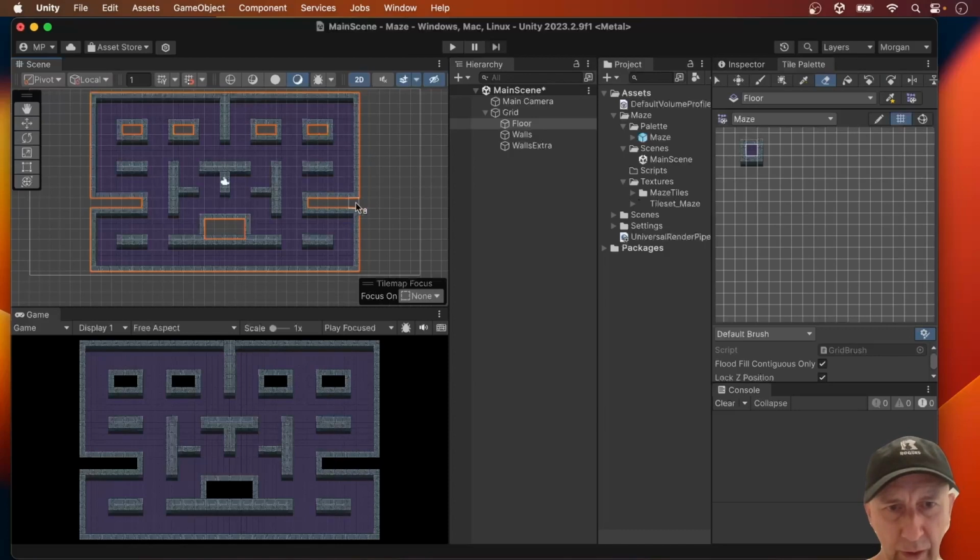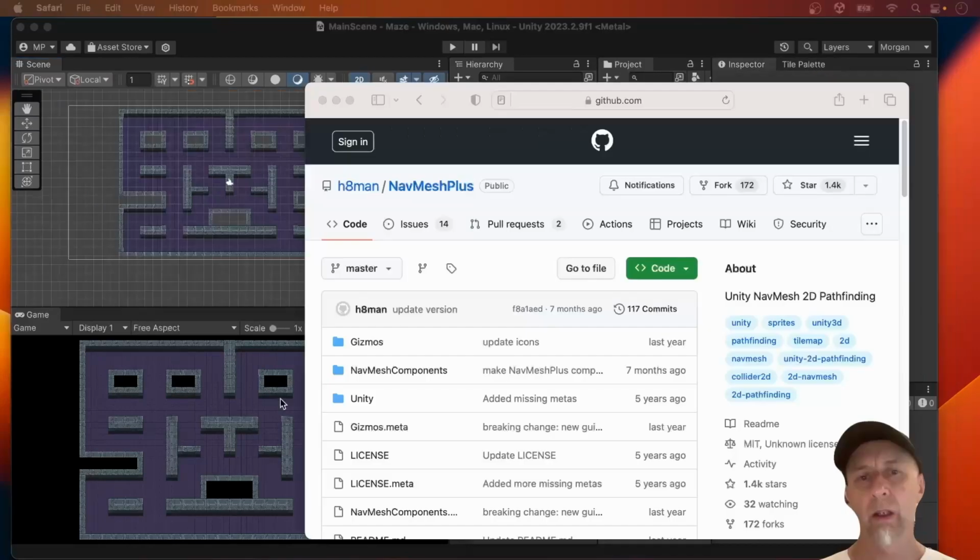Maybe it would have been better to marquee select it. Okay, I think that is looking pretty cool. So let's rest there. Now, to enable our enemies to find their way around this maze, we are going to use what's called a NavMesh. And the best way to understand a NavMesh is to just use it.